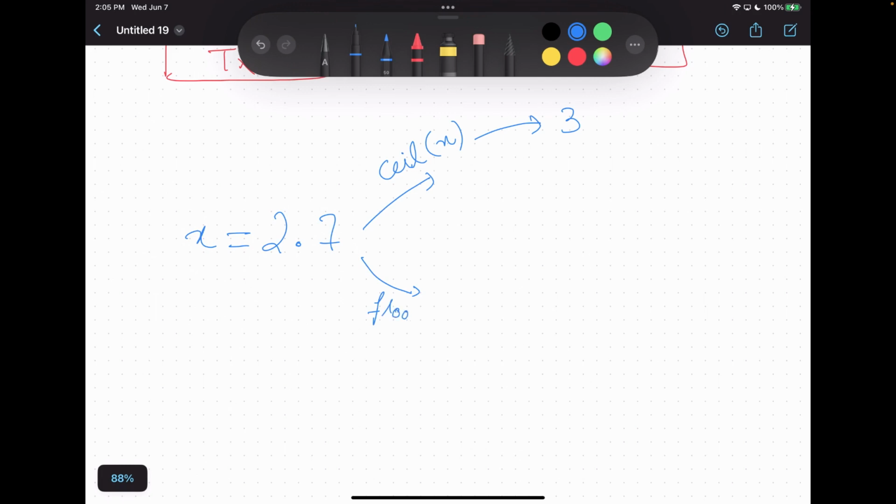Similarly, if you pass this to the floor function, floor actually brings the value down. Floor means it is flooring it down, or rounding the value down to the nearest integer. So 2.7 would become 2. These are some functions that are available.